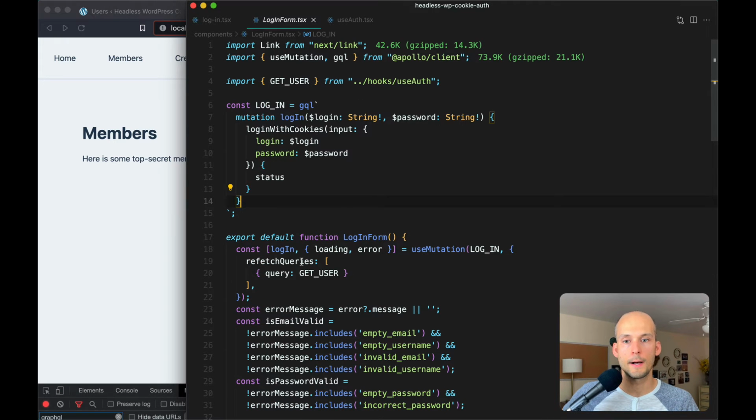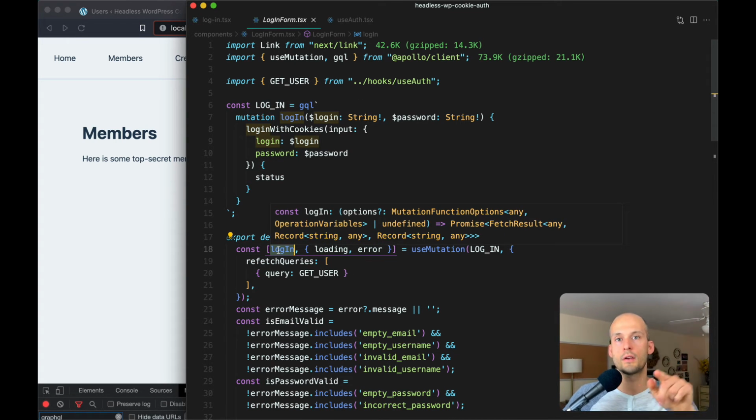After we fire off our login mutation and get a success message back, then we know, oh, great, now we know it's safe to go ahead and run a query to get the currently logged in user's details.